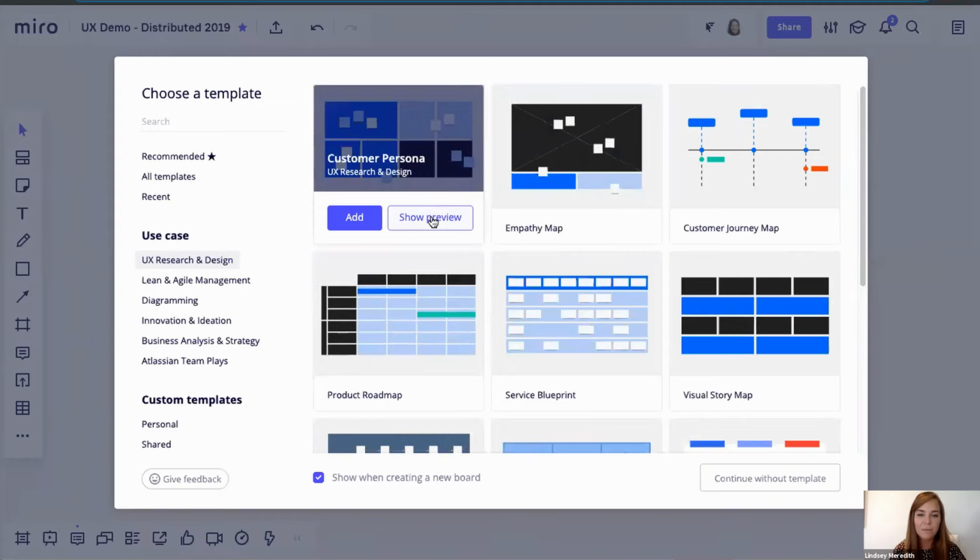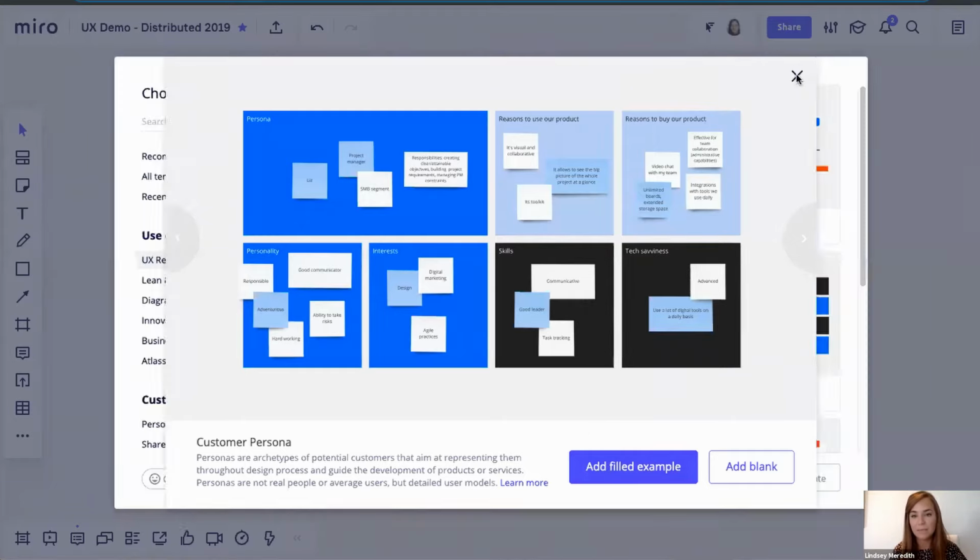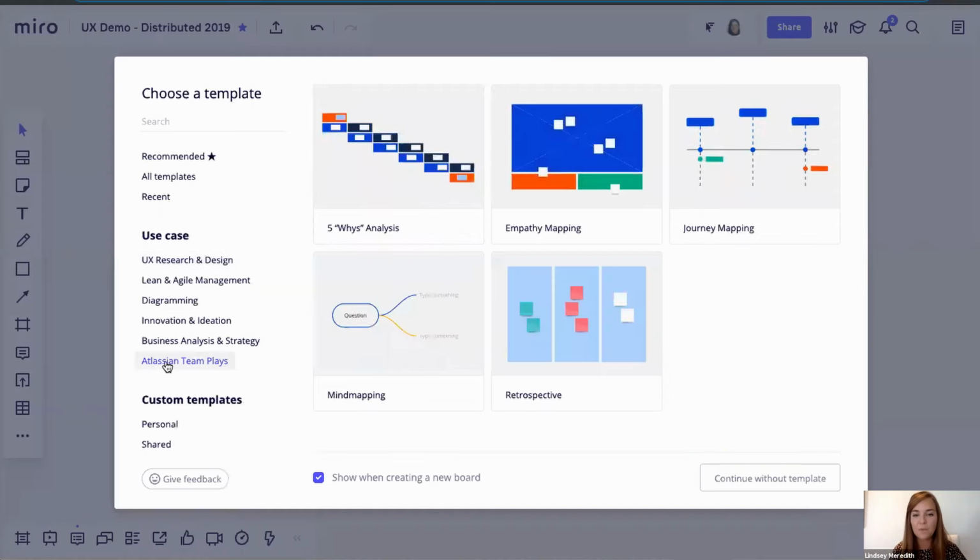You can also show a preview, which is going to allow you to see an example of what this looked like, have a description, and a lot of our templates allow you to add a pre-filled example as well. So if you just want to get an idea of what this would look like, drop the pre-filled example on the board and you can see this example in person, and then you can customize it to meet your needs. So you don't have to use how we built it out of the box. Everything is totally customizable.